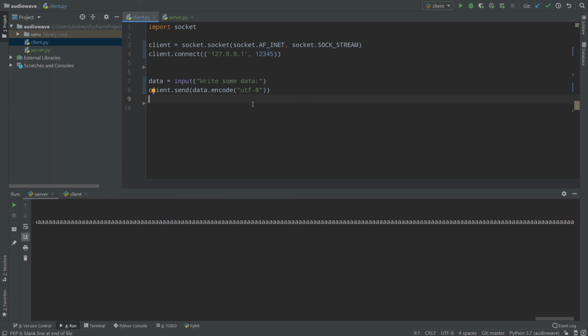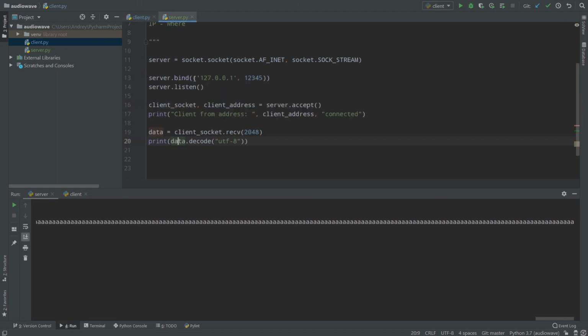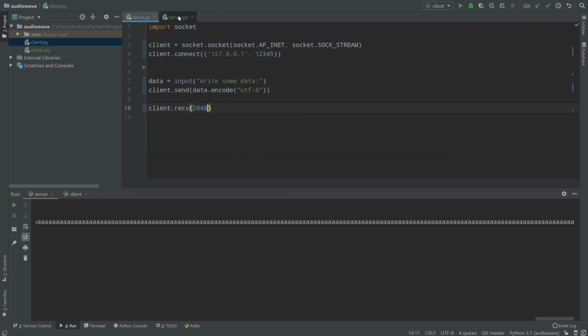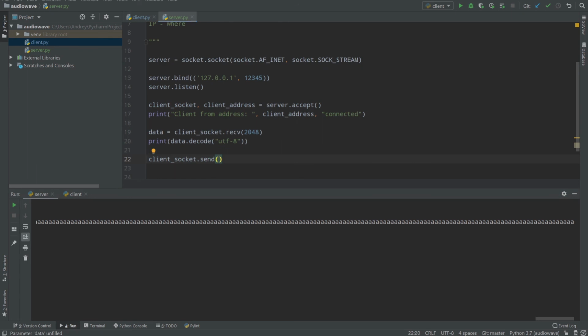That's it. And by the way, we can use client.recv right here, so 2048, to receive information from the server. And we can use client socket.send, because again, we need to send the information to a specific client, to a specific user, .send to send information. So these functions are similar for both clients and servers. So that's it. This was an introduction to Python sockets.